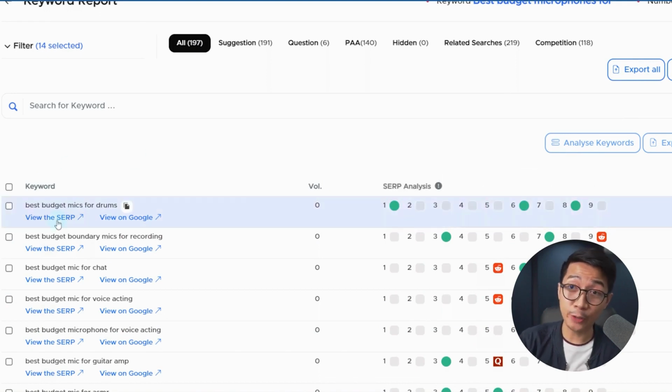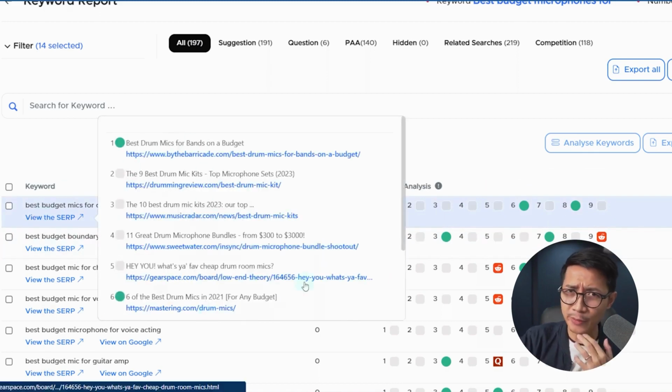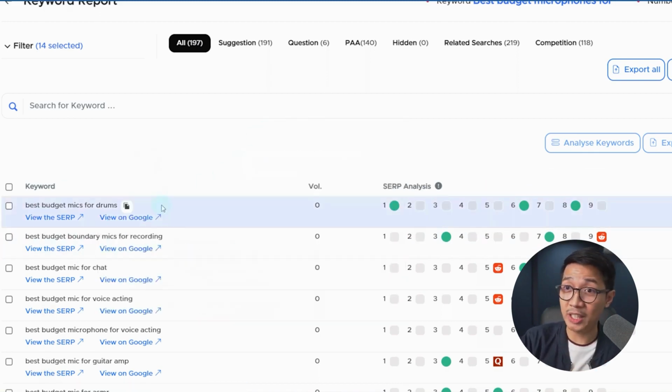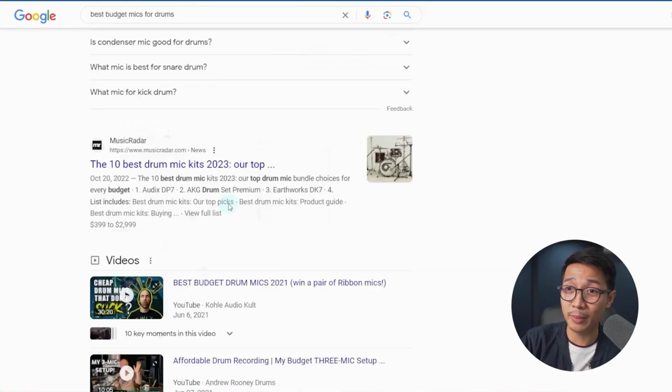Let's click on View the SERP so you know I'm not making this up. And there you have it. That's a preview of Google. And if that's not enough, you can even click on View on Google. And there you go, the exact same domains.